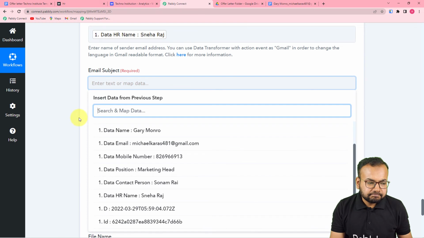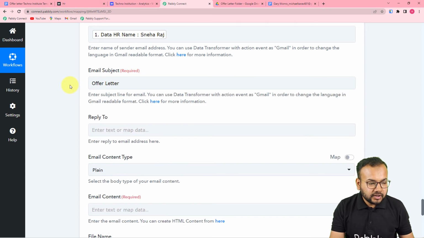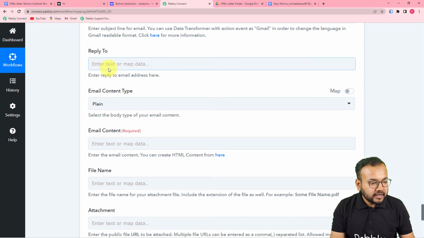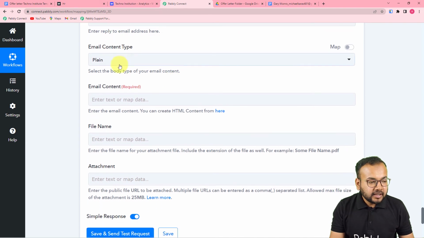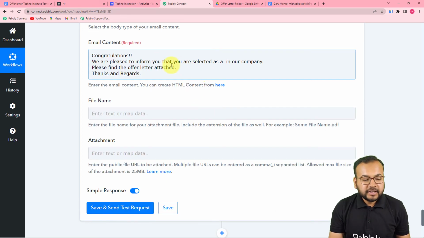In the email subject, you can enter the email subject manually. I am just giving the subject as offer letter. You can select the subject according to your need. In the reply to section, I do not want to reply to the email, so I'm leaving this blank. In the content type, make it plain, and in the email content, you have to type the email that you want to send to every new employee. So it will be a standard email. Let me type the email here. So I have written the email as this. You can see, congratulations, we are pleased to inform you that you are selected as a dash in our company, and please find the offer letter attached.